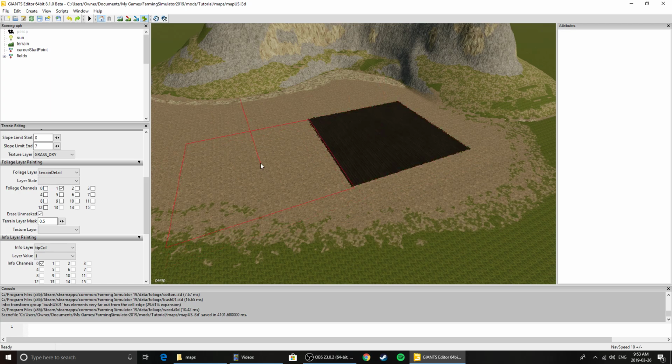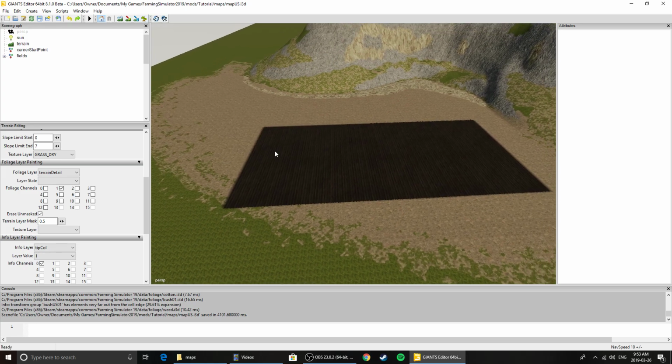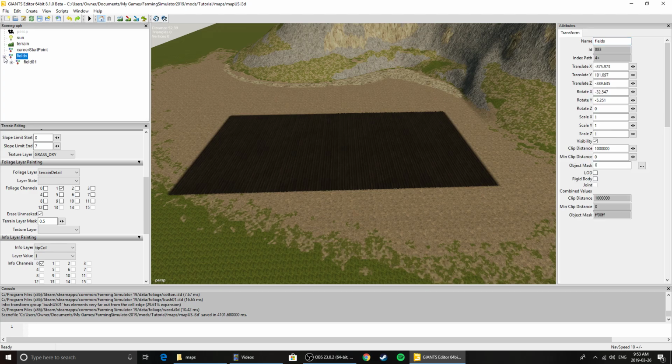Nice little plowed texture here, and that's the beginning of our field. So now the game does not recognize this field as a field for missions or a player field. So this is where the field transform group will come in handy. So let's open up all of these, and to start in field dimensions we'll need corner number 1.